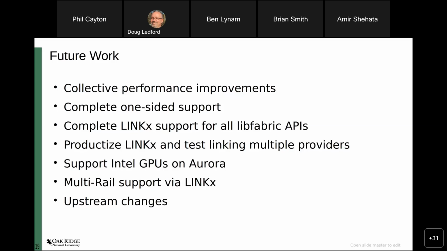Another thing in our pipeline is to support Open MPI on the Aurora supercomputer, which uses the Intel GPU. I just got access to a user system, and we're going to try to start looking into that. And as time permits, we're going to look at the multi-rail support via LinkX. This is something that we need to investigate further, and we want to see what workloads would benefit from that before sinking a lot of effort and time into it.